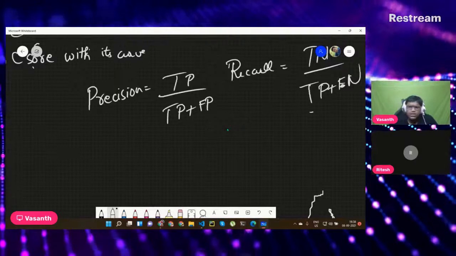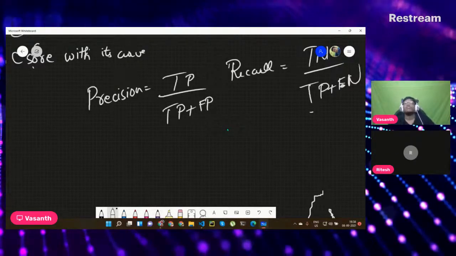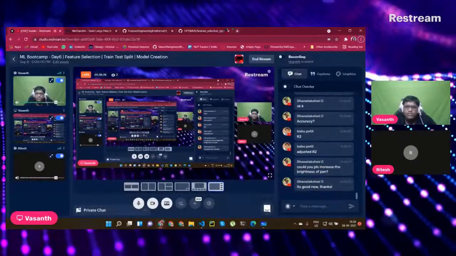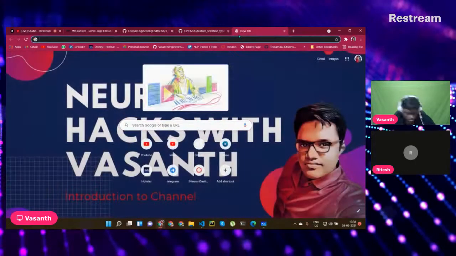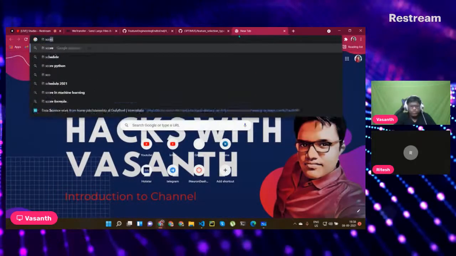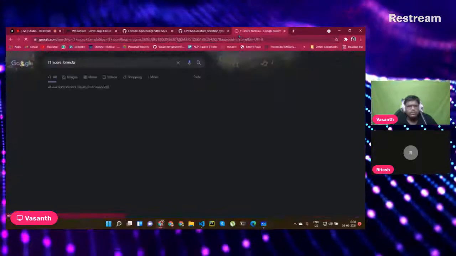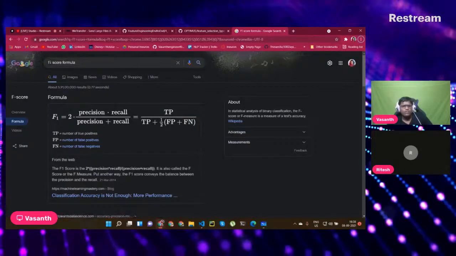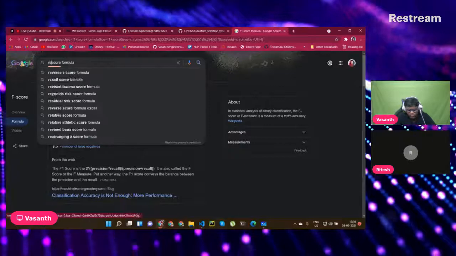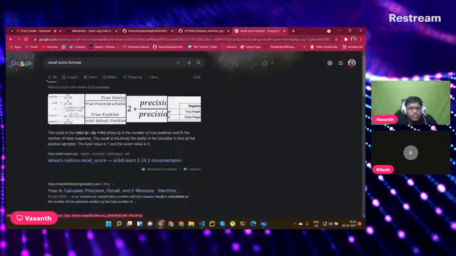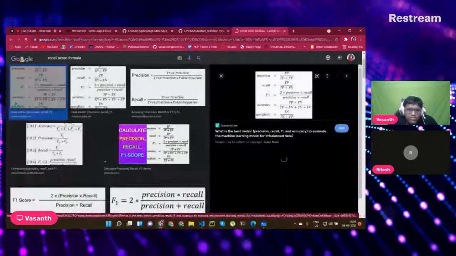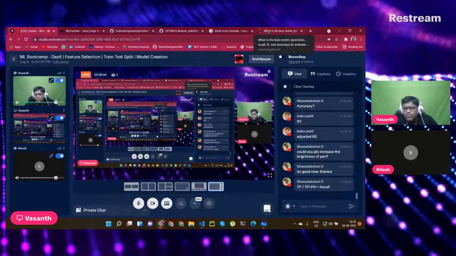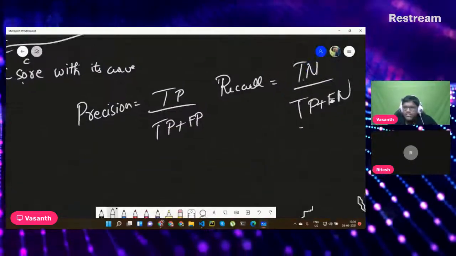And for F1 score, I'm not very sure on that. Just a minute, I'll check it once. F1 score formula: 2 into precision into recall divided by precision plus recall. And also, I'll show you the recall and precision formulas once. Recall score formula, here it is. This is what we need. Okay, so true positive divided by true positive plus false negative is correct. See, that's what I've written here, right?